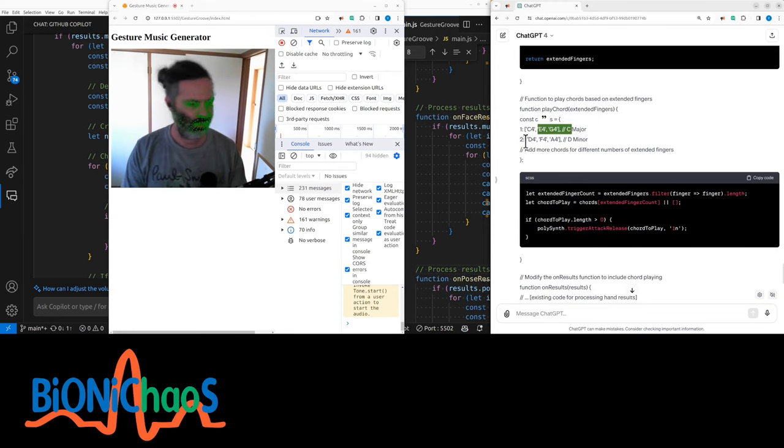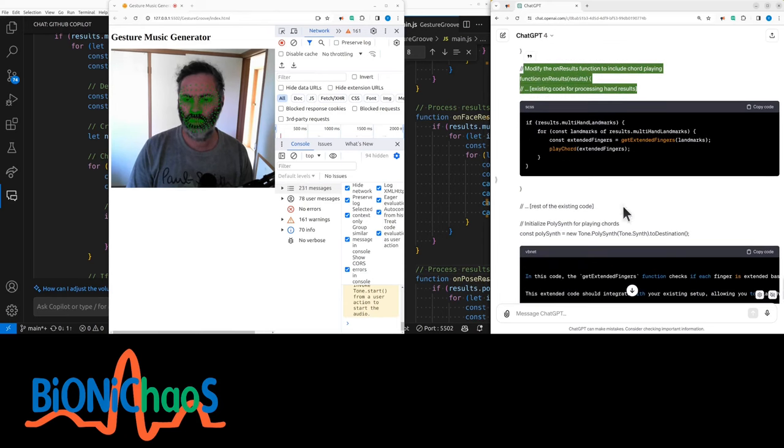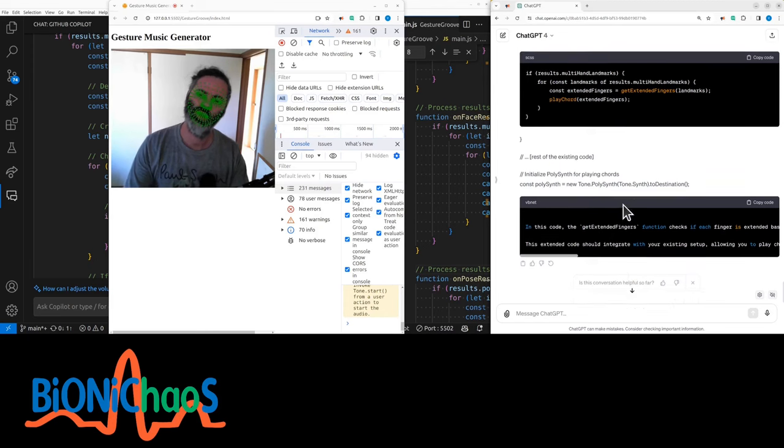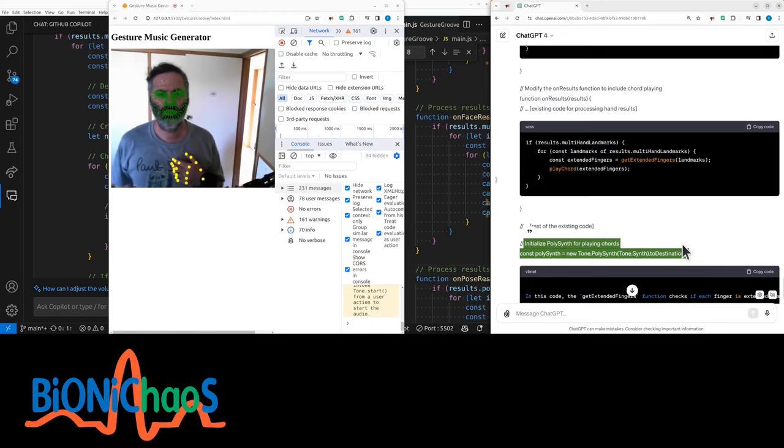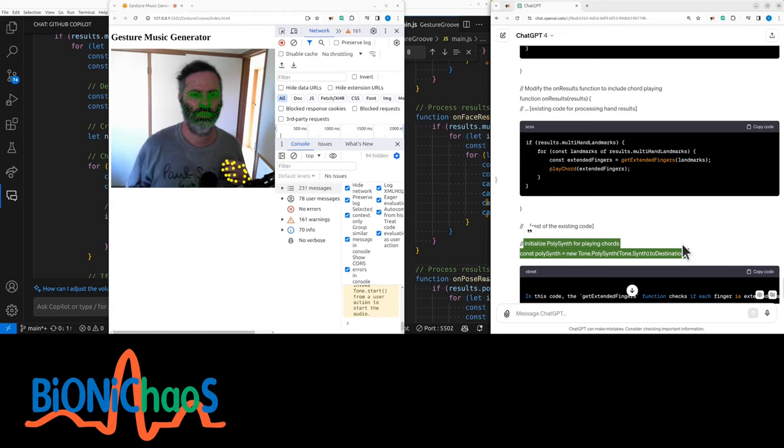Yes, I'm playing those legit chords. C major, D minor, should be. Modify the onResults function to include chord playing: function onResults(results), existing code for processing hand results. It's the PolySynth. Initialize PolySynth for playing chords: const polySynth equals new Tone.PolySynth(Tone.Synth).toDestination().